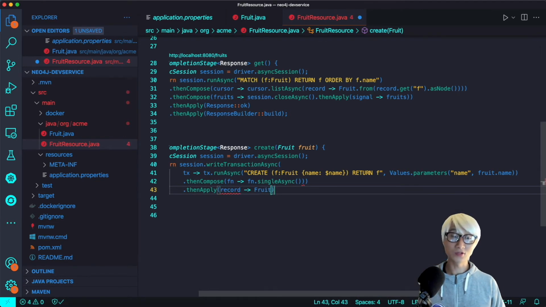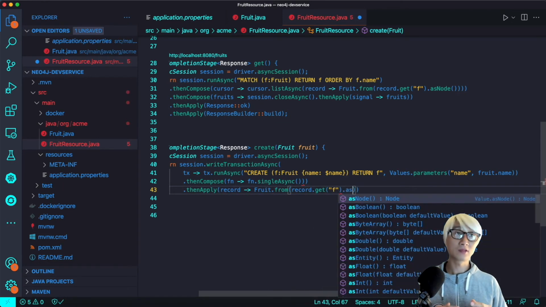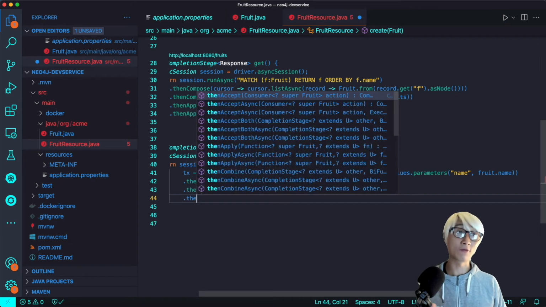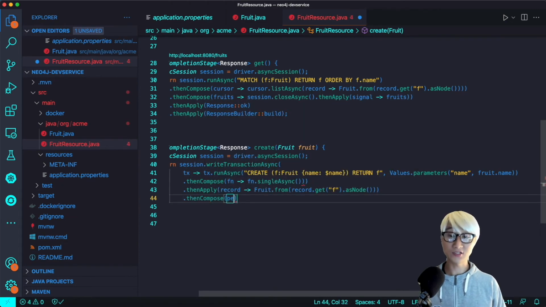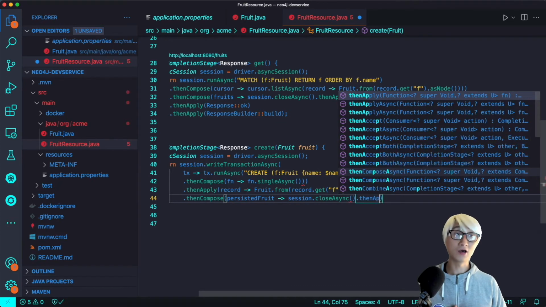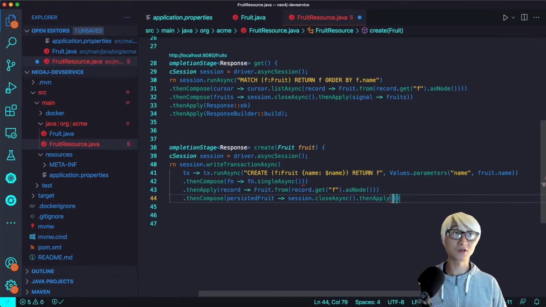So also we're going to need to apply the fruit entity. We're going to get that fruit entity from the Neo4j record. And the last thing is we're going to apply the consumer flow, which allows you to close the asynchronous session.